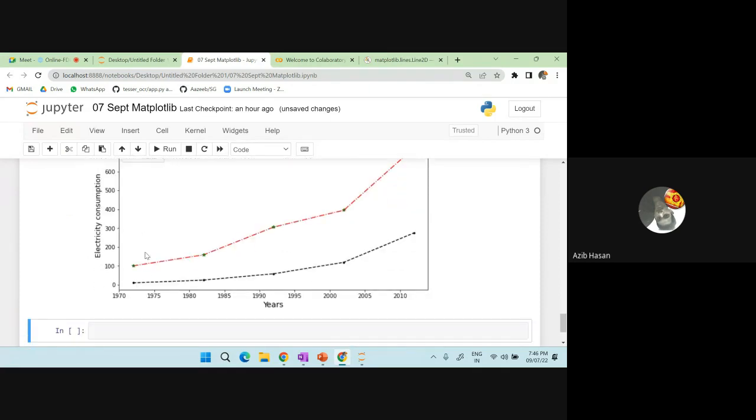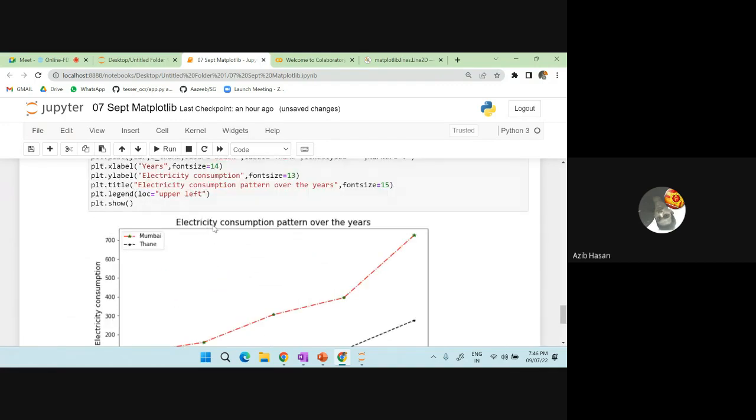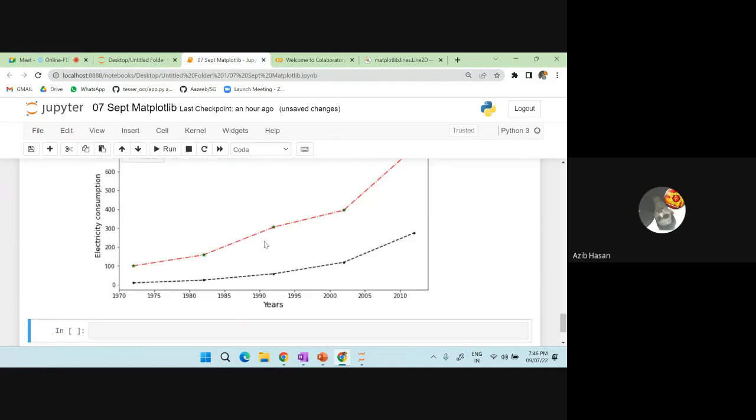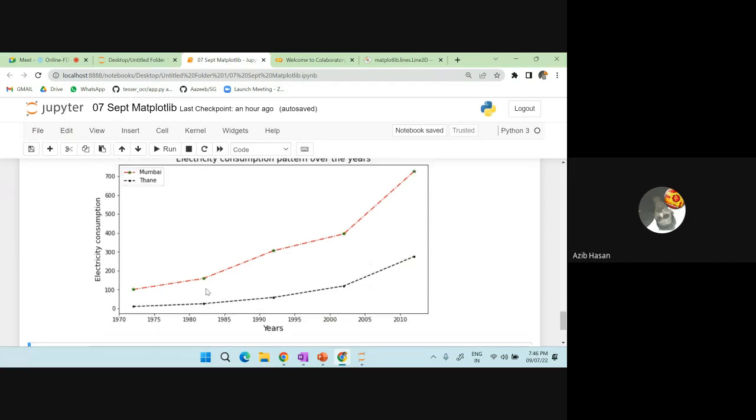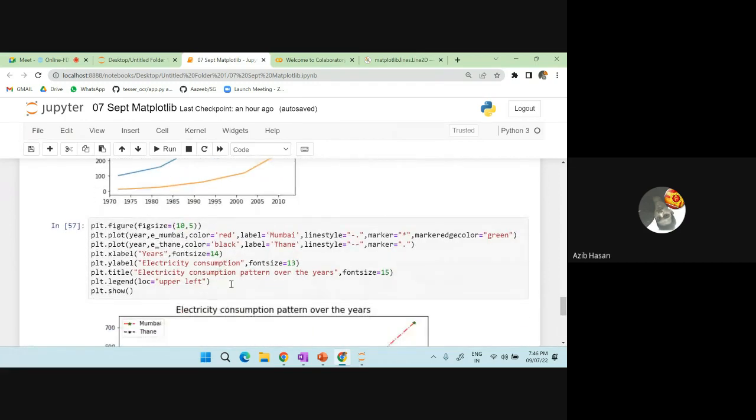Before we change ticks, let me just tell you something else. Generally, when we draw a graph, you'll see the grid lines on the graph. Wherever there are points, you'll see the grid lines, right? So let's add the grid.